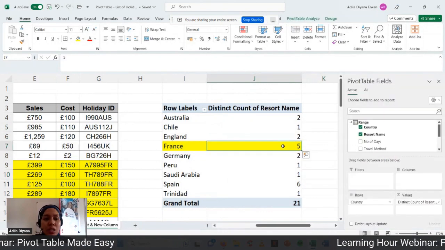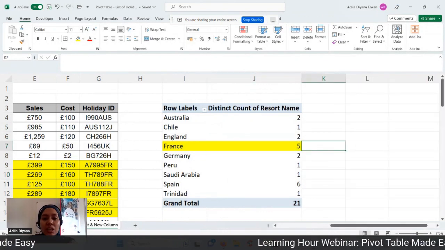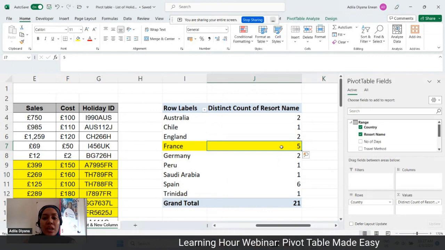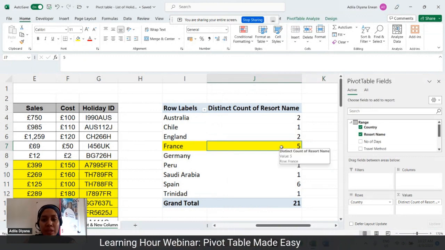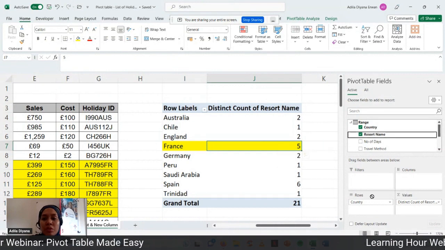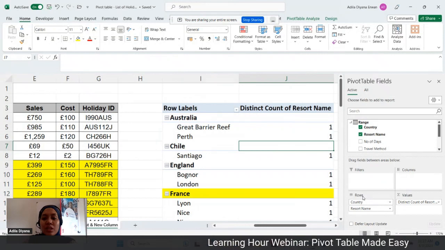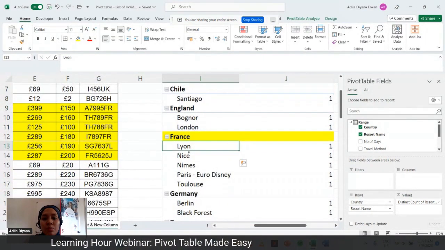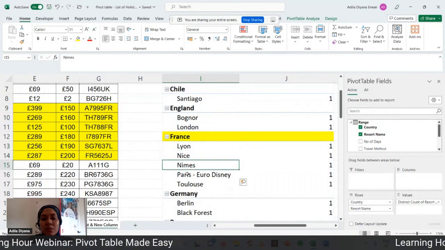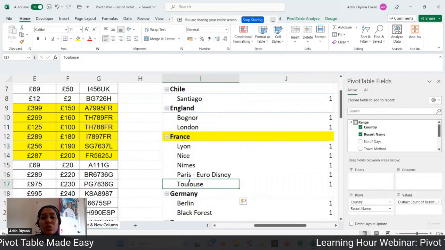And now you can see your pivot table has changed accordingly. France is only showing as 5 here. And if you want to see the list of resort names, we can put the resort name under rows as well, under your country here. So in rows, there are 2, country and resort name. And you can see the names here: Lyon, Nice, Nimes, Paris, Euro Disney, and also Toulouse.